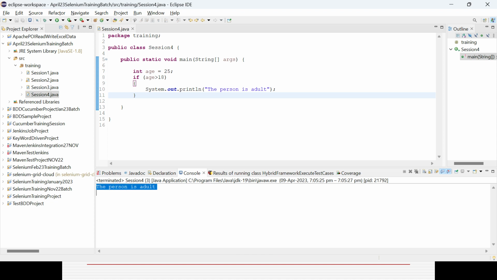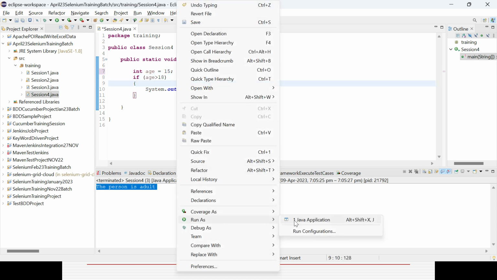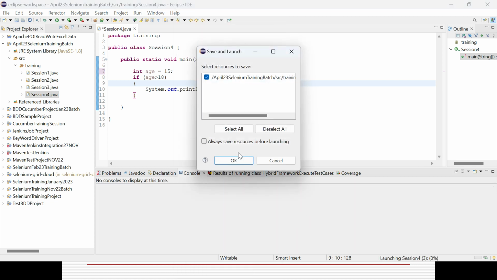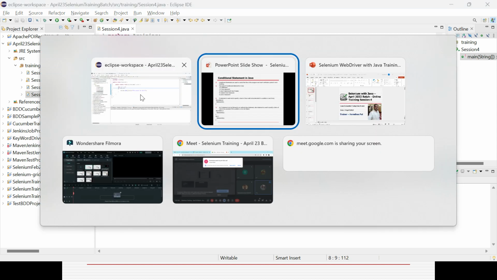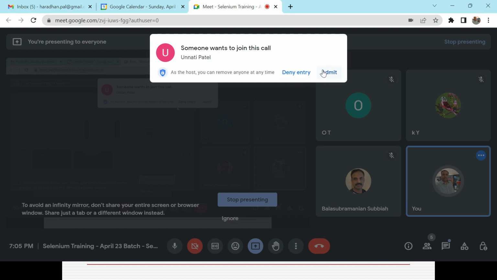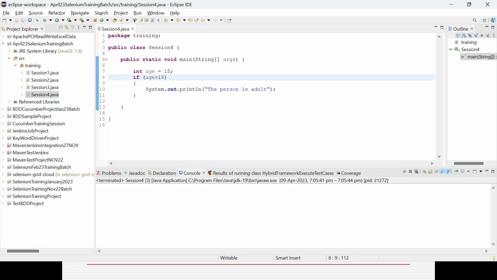The person is adult. But what happens in case the condition is not matching? Give it 15. The condition is not matched. So in case you still want to execute your code with the help of the if statement only, it will execute nothing, because if will only work in case the condition is true or met or fulfilled. In case the condition is not fulfilled, nothing will be displayed. So that's the problem. To handle this part, I can go with else along with if.